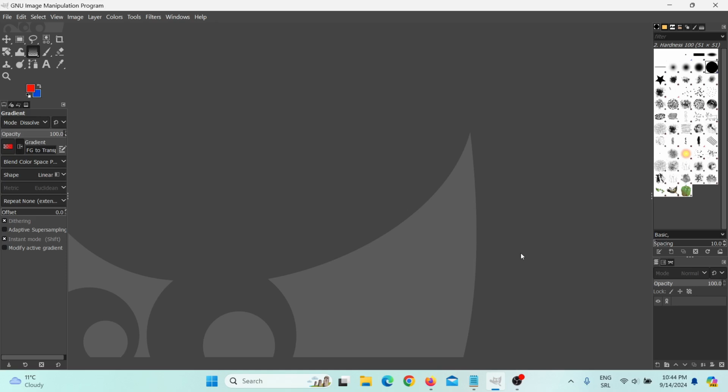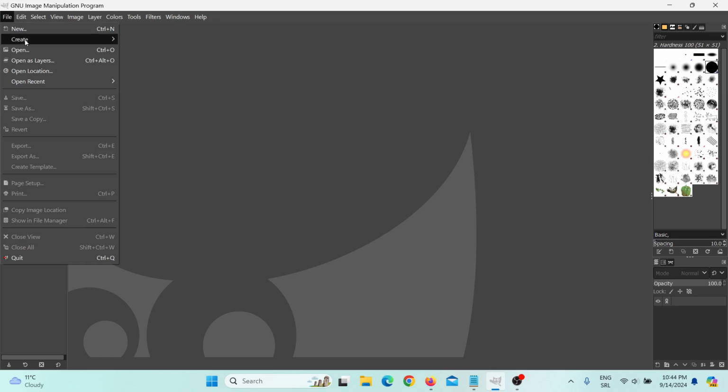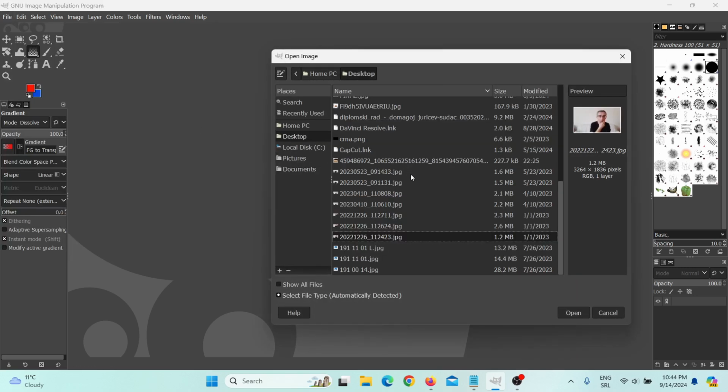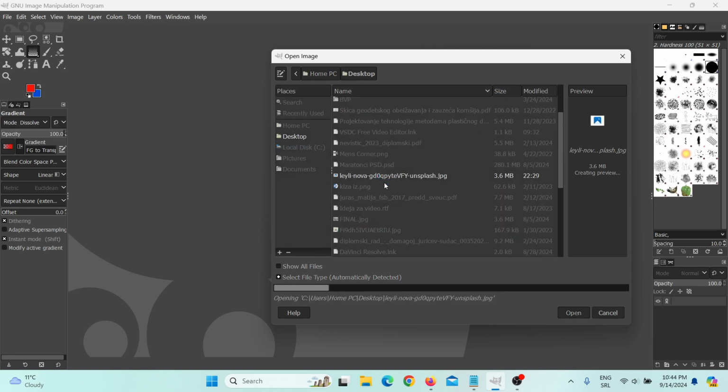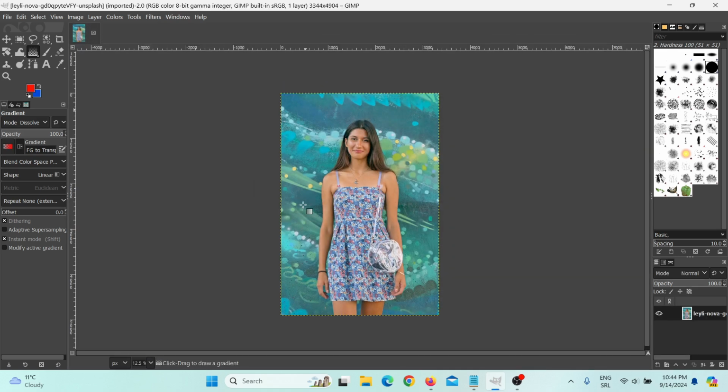How to fade images to transparent in Gimp. First, I need to open the image that I wish to fade. Simply click here on Open and find the image that you wish to fade. This is the image and I need to open it. Click here on Convert and this is the image that I wish to fade.